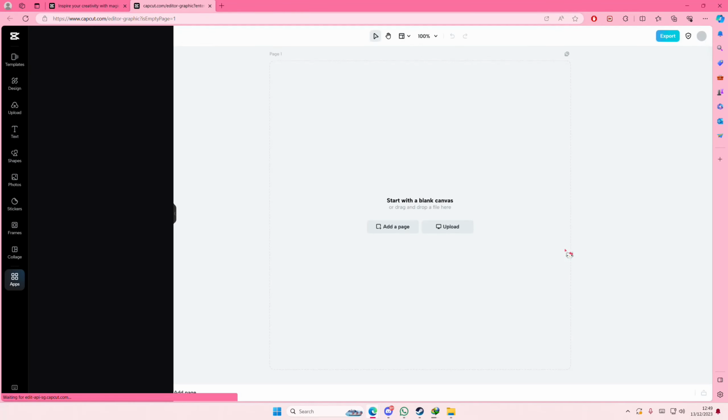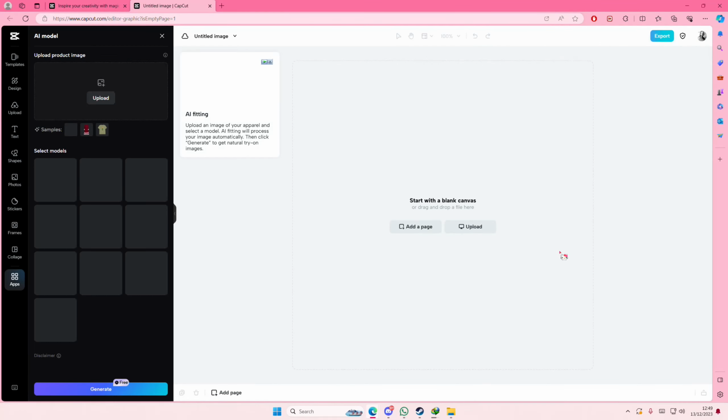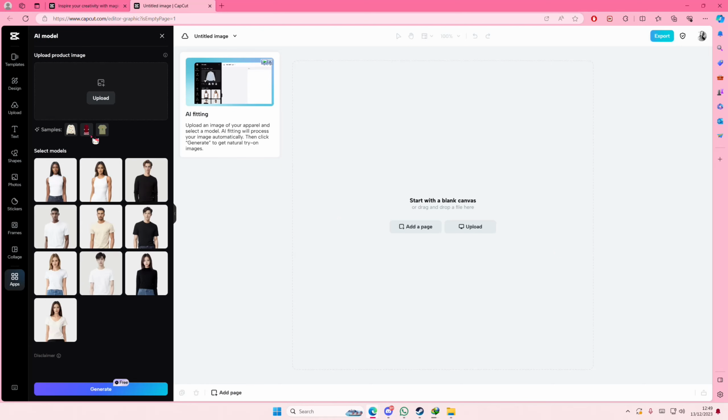Then you're going to basically add in the image of your clothes. They have samples here. Make sure they're on a clear background and they're flat. So I'm just going to upload a photo.